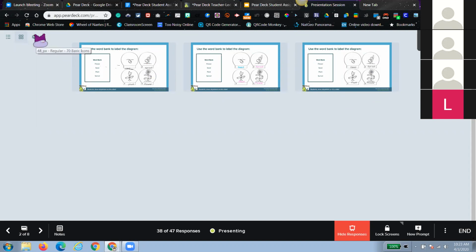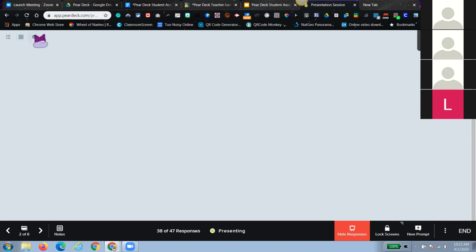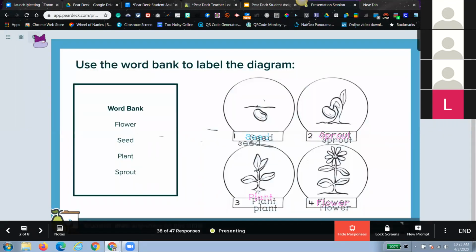Or if it's a different type of question, I could do an overlay so they would all be on top of each other. It looks a little weird here, but at least we can see that you guys are geniuses and you know the answers to this. Once we're done discussing our question, I can go ahead and hide the responses. Do we have any questions about this part?